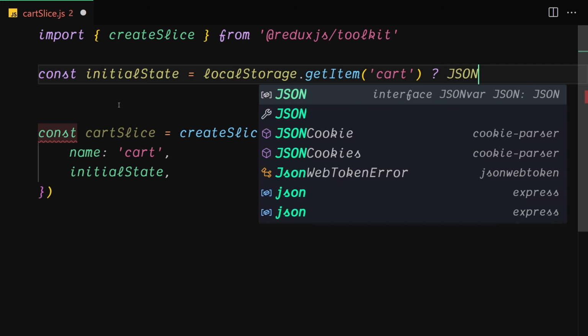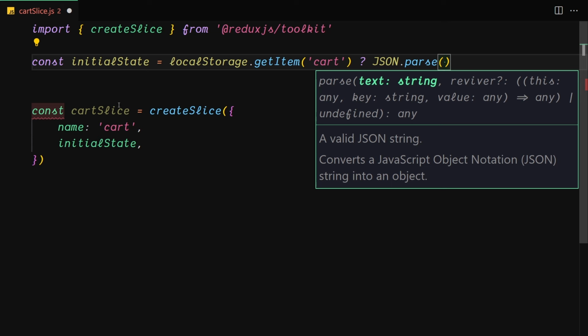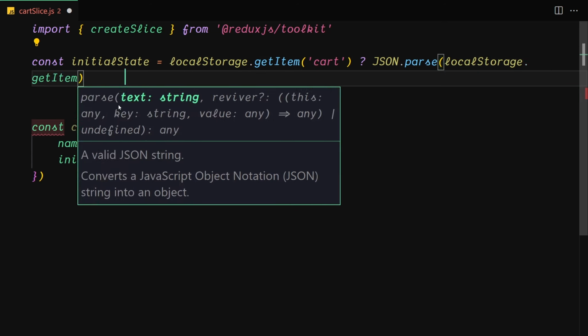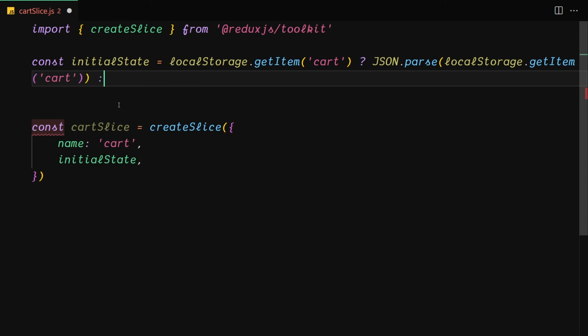So the next thing which I want to do is that if we have this cart, what do you want to do? We just want to parse that. So we are going to be using JSON.parse. Let me go back, and I'm going to just pass the localStorage.getItem, and here we have to just specify the cart right here. So what if that's not the case? What do you want to do? We just want to get the cartItems, and we want to set that to an empty array right here.